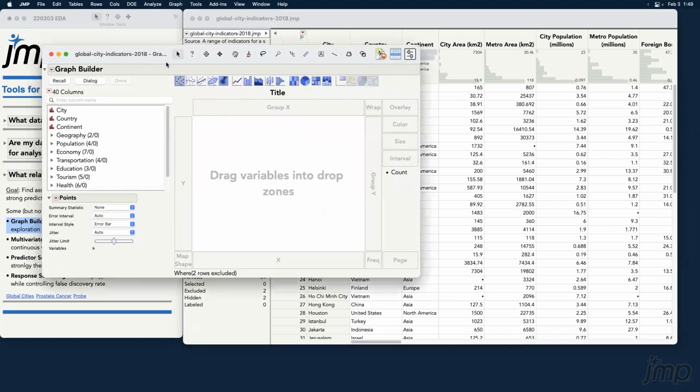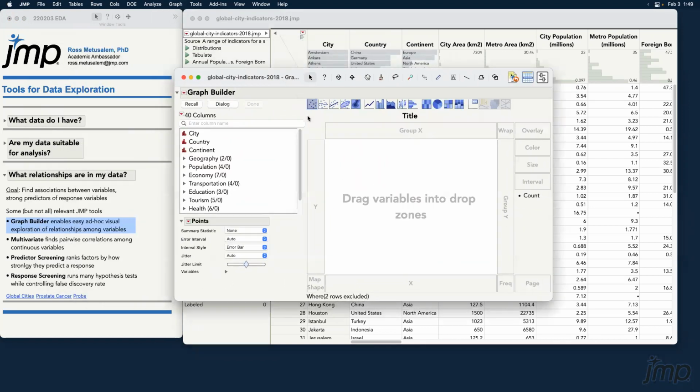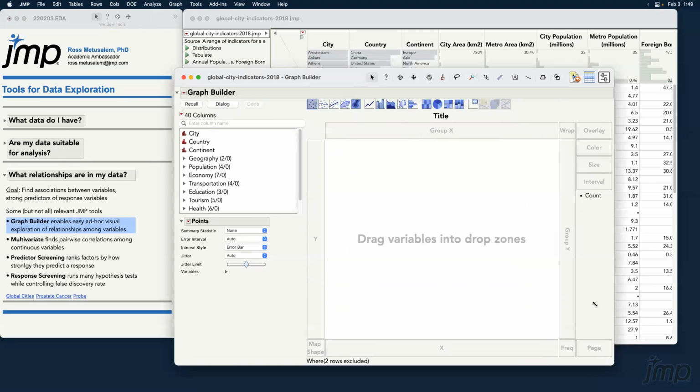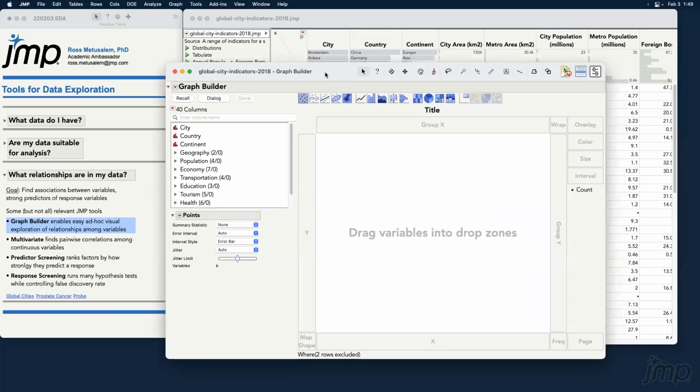So if I pull up Graph Builder here, what I have is a list of all my variables on the left, and then places where I can drop them on the right to build out my graph, kind of like we built out in drag and drop fashion those tabulate tables before. And I realized I just went back to the global cities data without warning you. So we're back to these data right now.